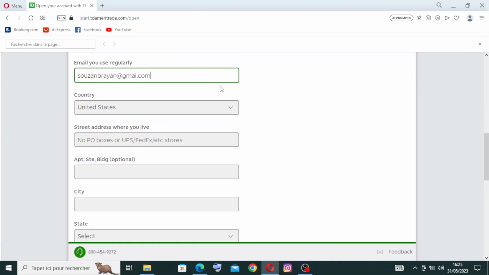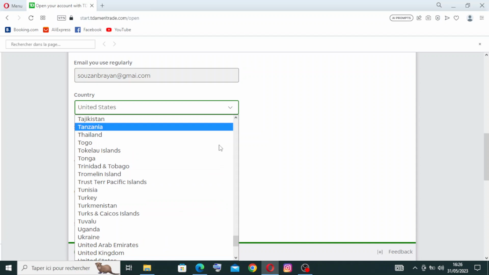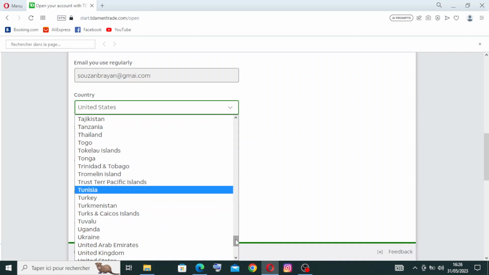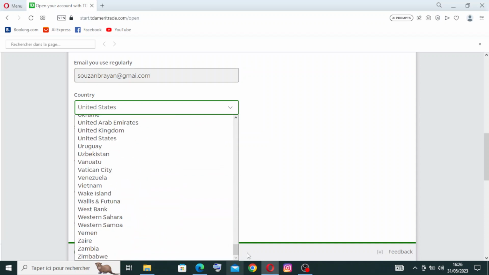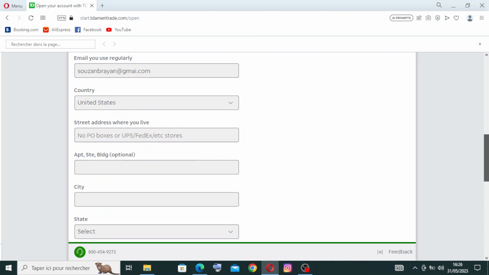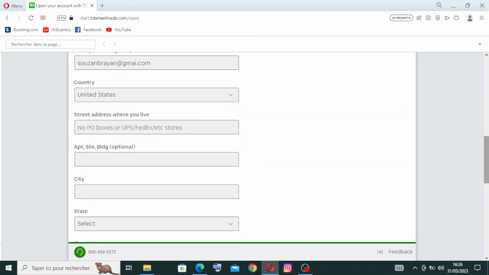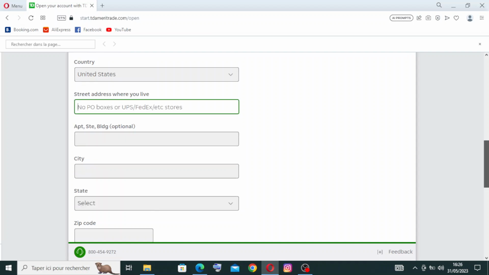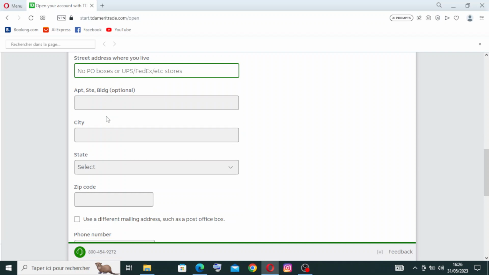And for the country, you need to just select the answer. We have the different countries here. It's already set to United States. And for the other question, we have the street address where we live. You need to write it. It's obligatory. And be careful, because this information should be correct and valid, because they will check your answers later.